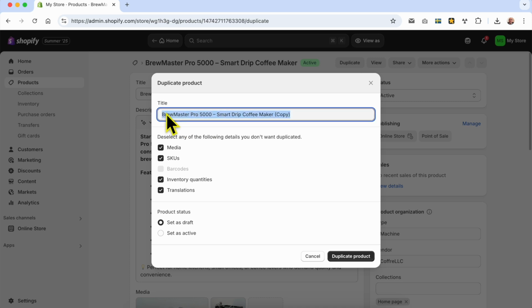As you can see, this is your duplicated product title. You can edit it from here. For example, you can deselect any of the following details you don't want to duplicate. In my case, I will not duplicate the SKU because my duplicated product will be a different one. And product status, I will go with a draft. And after that, click on this duplicate product button.